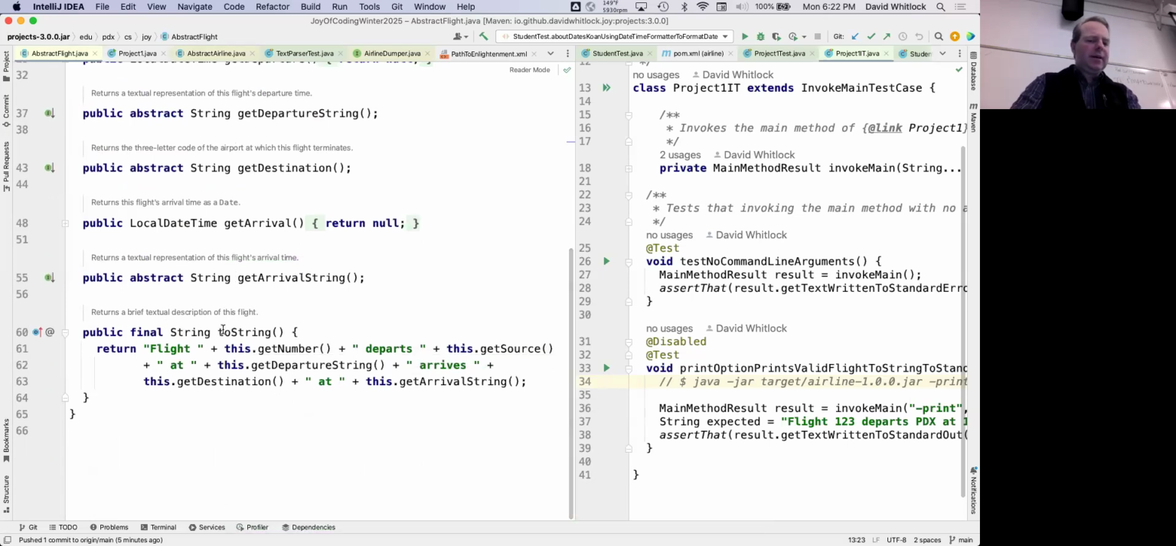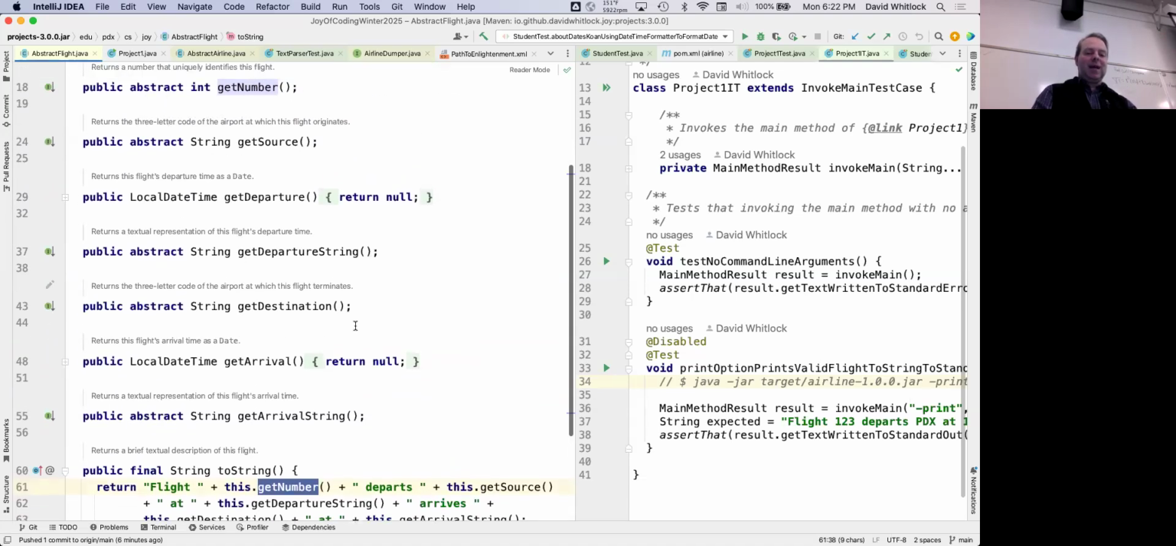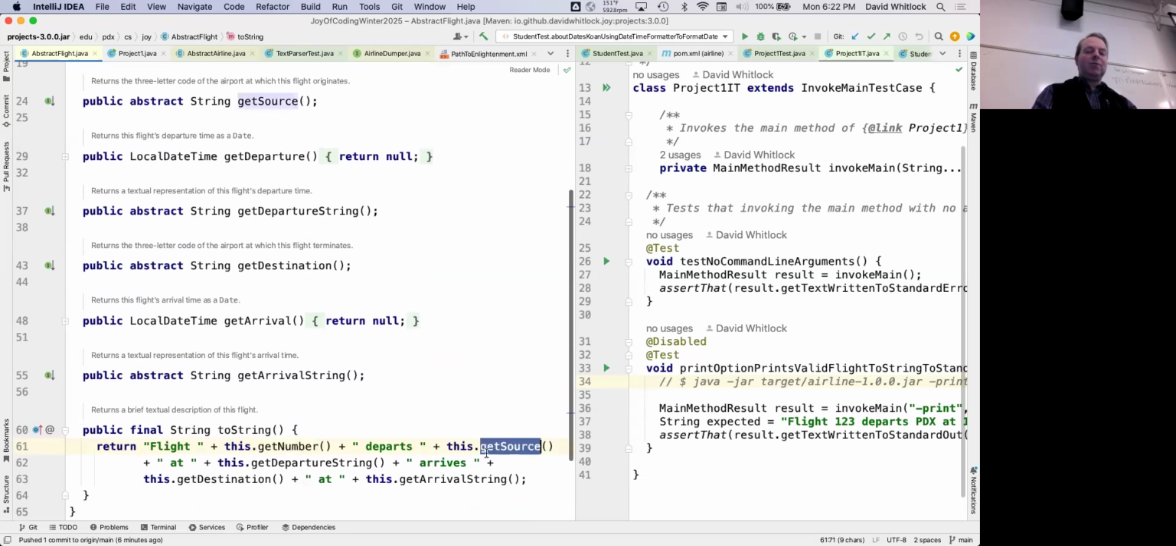So the intent here is that I want the format of the toString to be the same for everybody, so that the graders don't need to guess at your toString, or you don't lose points as in, oh, you forgot to include the destination airport. It's not going to happen because the toString is basically implemented for you. You just need to implement all the methods that the toString calls, right? So like number is abstract, source is abstract, and here the toString invokes those methods, but you need to implement them in your subclass.